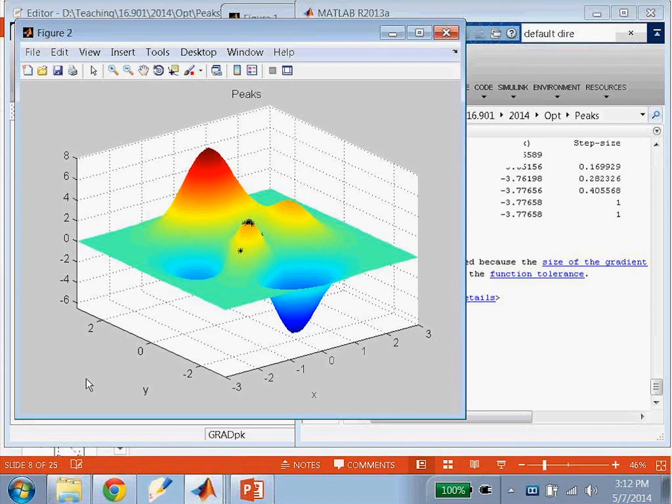So we have to be careful about where we initialize. You can probably guess that if we start close to this one, we're going to end up there. If we start somewhere over here, we have a good chance of getting up here. And if we start where we started, we're going to go here. So it's one of the drawbacks.